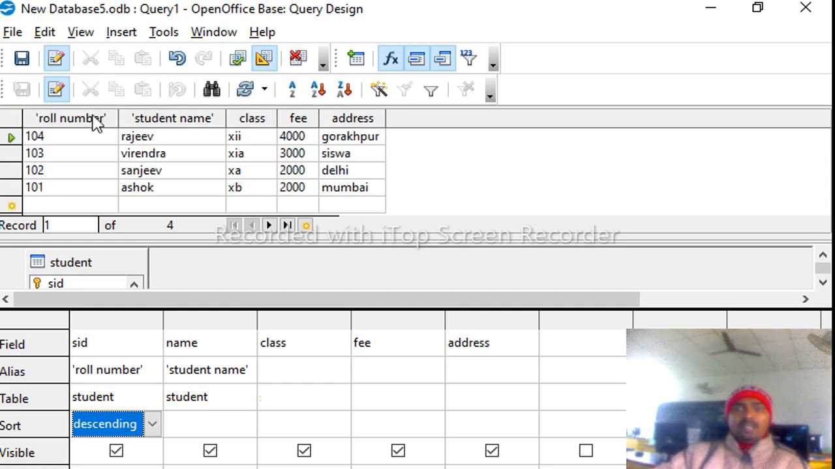We can see here all the records display in which order? Descending order. First one 104, second one 103, 102 and last one 101. Okay, now if I'm not applying sorting here, then simply run this query in ascending order.